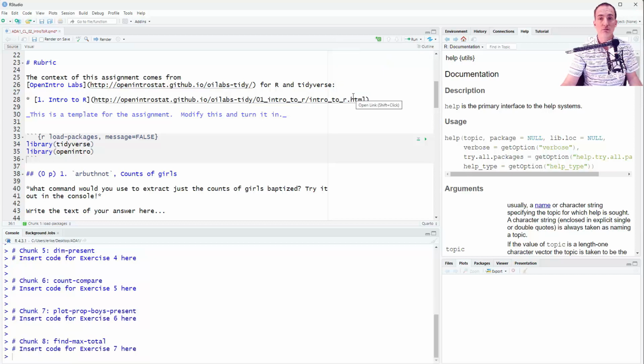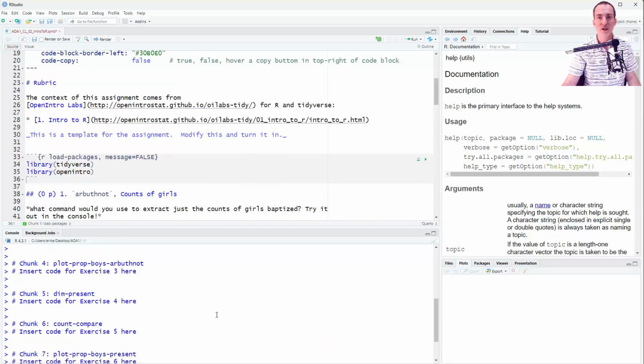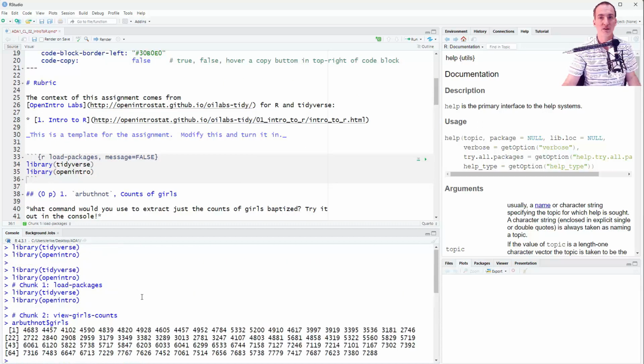Sometimes I do that, okay? We can do that. We don't have code in our chunks right now, so there's nothing to run. But it did do a couple things down there. All right, so that's code chunks.